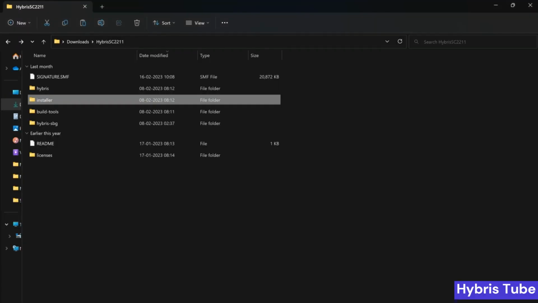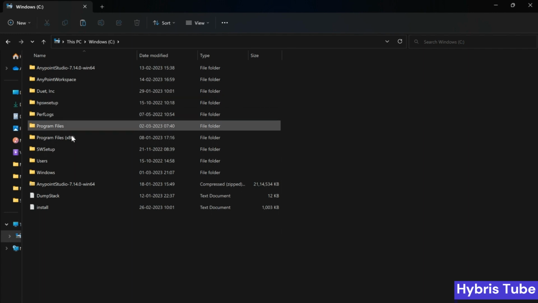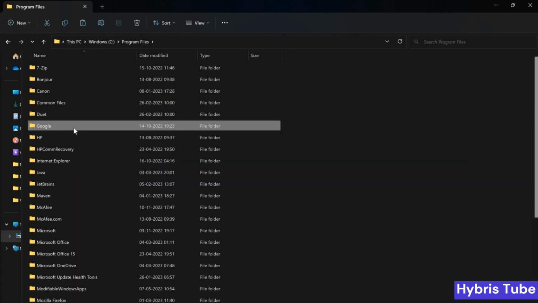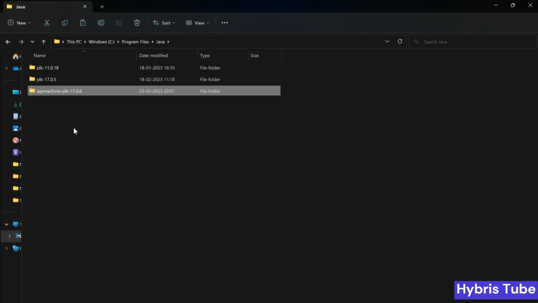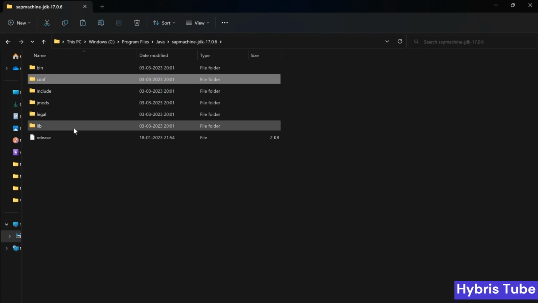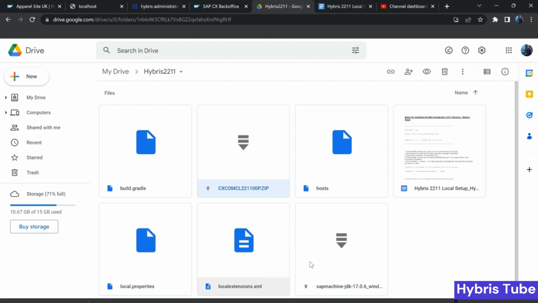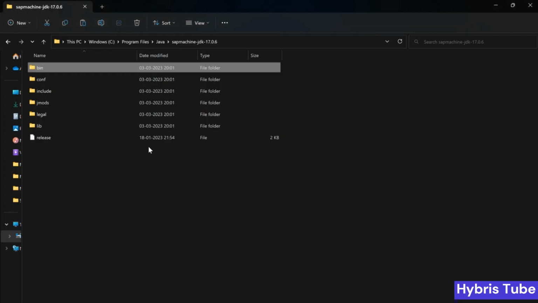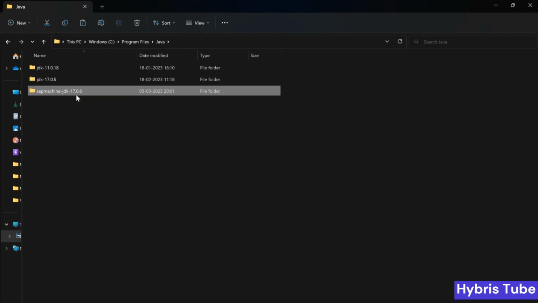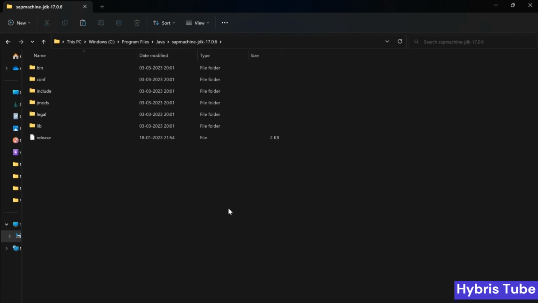Since I already downloaded it, I have placed the SAP Machine in my Program Files Java folder, and you can see it is placed over here. You also have to do similar steps, and then I have given the path of this SAP Machine in my environment variables. Firstly, download the SAP Machine from here, then place the extracted zip at this location, Program Files Java. Then you have to set this path in your environment variables.